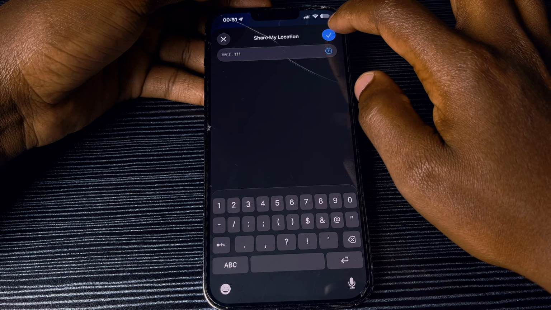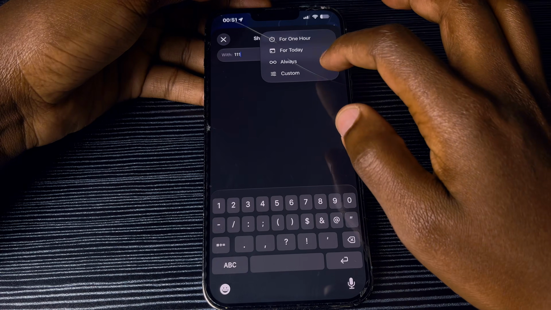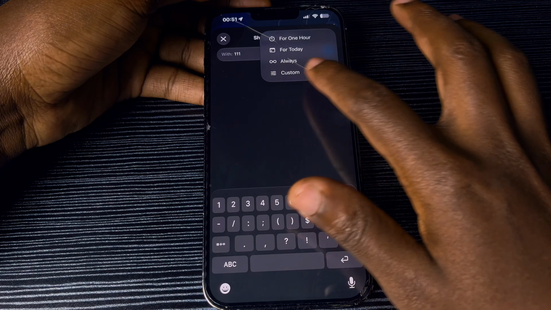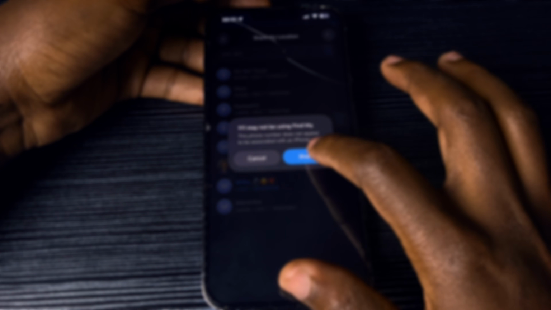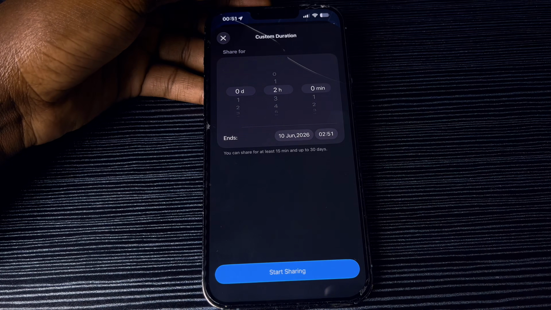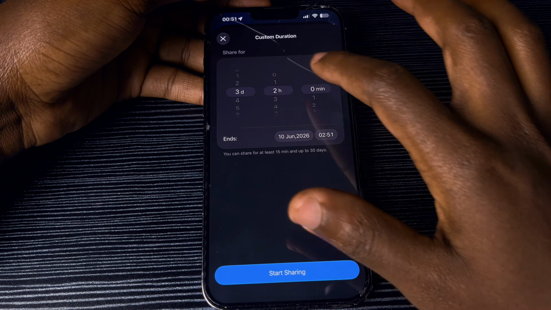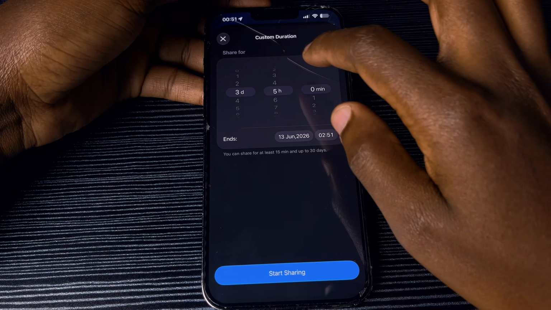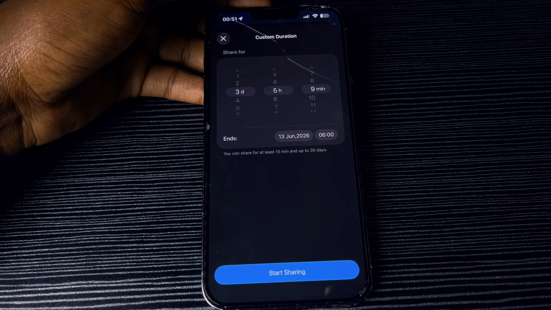Now, when I click on this button here, it will have these options. Some of these options are already there, but now there's a new option, custom. Just click on custom. Then you say share, because it's not in my phone. It will open up this page, and now you can set exactly the time which you want to share your location for. So if it's 3 days, 5 hours, and let's say 9 minutes, as specific as that.